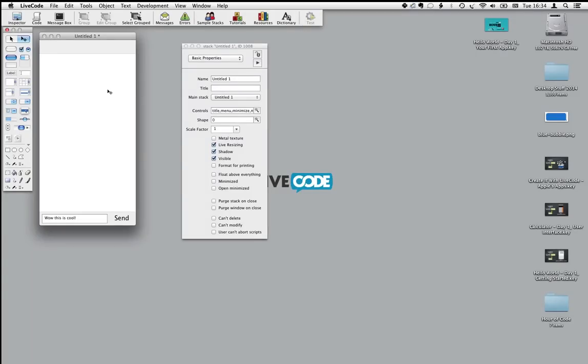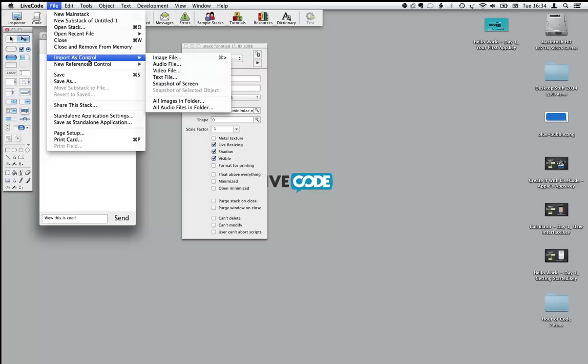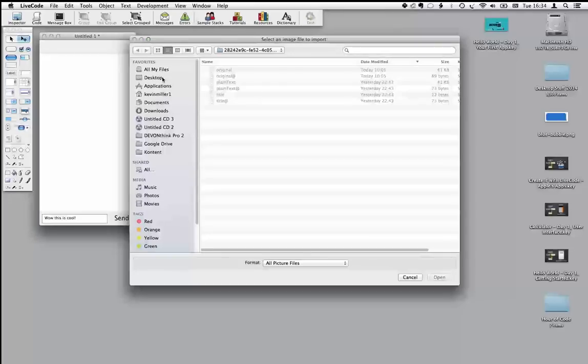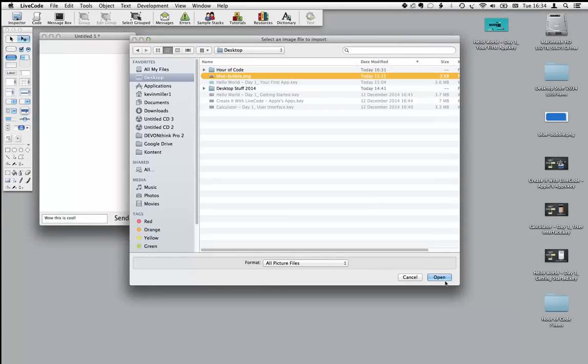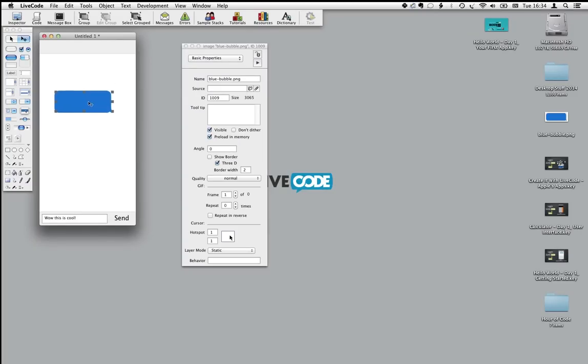When you have that image saved, we're going to import it into LiveCode. That's very easy to do. We're going to go up to the File menu here, down to Import as Control, and then over to Image File. I'll select that, and that will bring up the System Standard File dialog, which is going to allow us to import our blue bubble. I'll just go ahead and select that, and there we are. We have our message bubble. Now the message bubble is a graphic, and I'm going to position that up here where we would expect to see our first message appear.